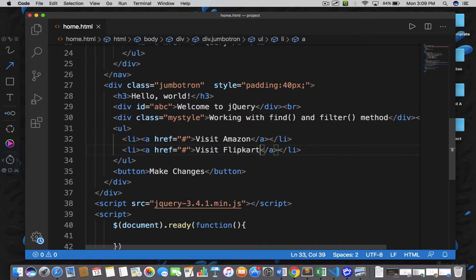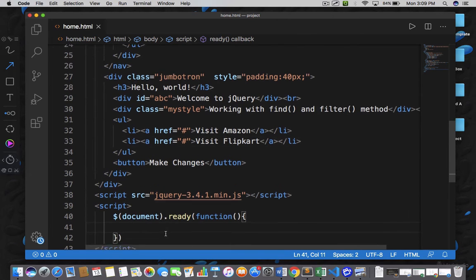The purpose of the find method is to find out all the direct as well as indirect children, right? So it will find out all direct and indirect children. Let me write down an example so that you can have a better idea of the find function. So let me go into my document ready function.